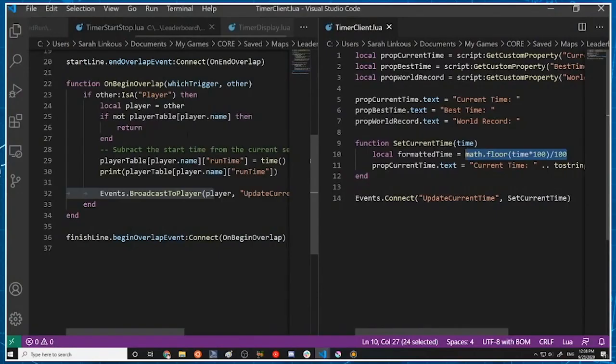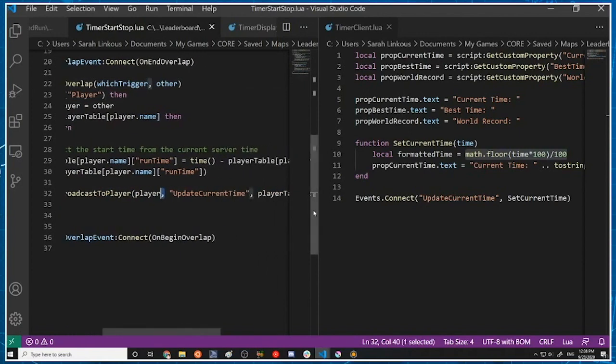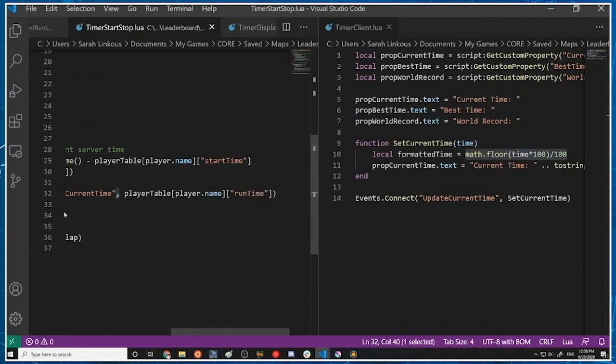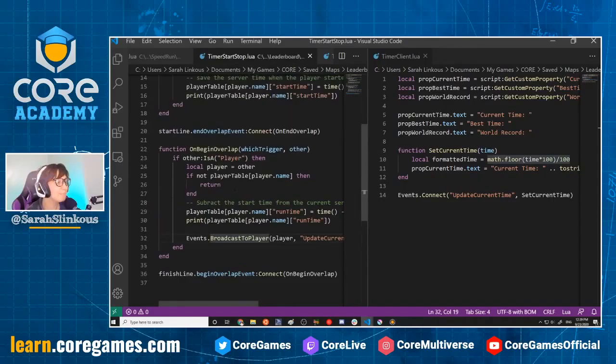Let's go over this one more time so we can see what happens. On the server side one, I do events.broadcast to player for the player because it's the player who overlaps the trigger, right? We want them to have their own start time and their own end time, and I broadcast to player and say which player. I named the event update current time, and then I also gave them the time, which is inside of this player table, and we talked about how that worked in the beginning.